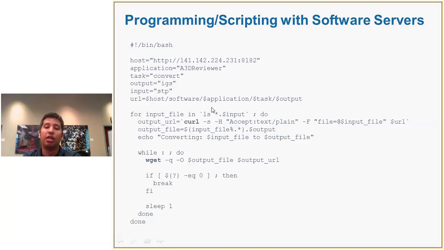file formats, and the idea here is to convert all those files of a STEP format to the IGES file format. And it does this through a software server. So basically it uses the curl command, everybody should know the Unix command curl, to post the file to that URL endpoint. And once it does that, it uses the wget command. So it has to loop through this because it takes a while.